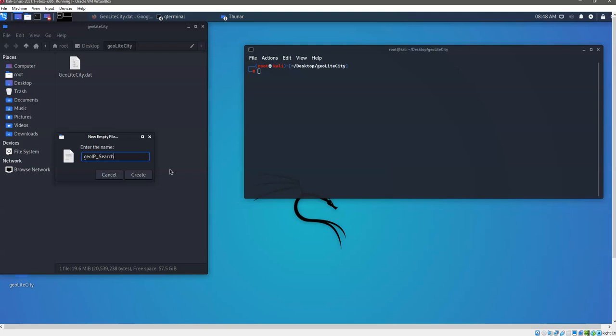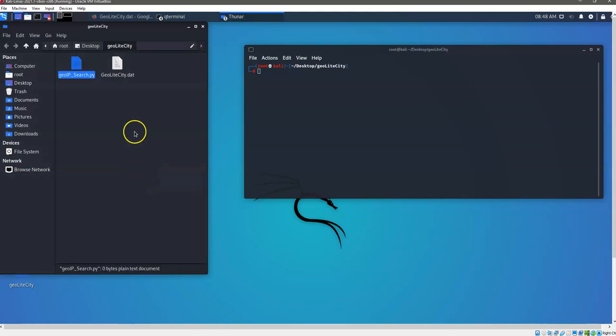I'm just going to call mine the geoIP search. I don't know what else to call it. Save it as a PY, create it, and now I have this. I could open this up with the idle 3.9, but I'd much rather use my PyCharm that I have installed here, so I'm going to use that instead.